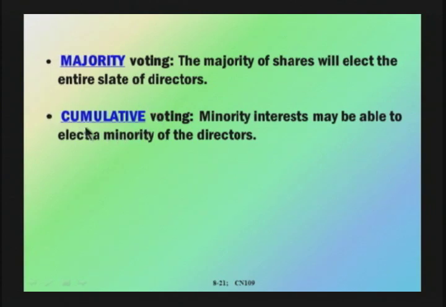Under cumulative voting, voting takes place for all the seats at the same time, and you're able to accumulate all your votes and put them on the seats that you wish to win. So if you have a minority interest in the shares, you still might be able to win some seats on the board by taking all your votes and putting them on a small number of seats you can actually win. So a minority interest will not control the board, but they might be able to win some seats on the board under cumulative voting.